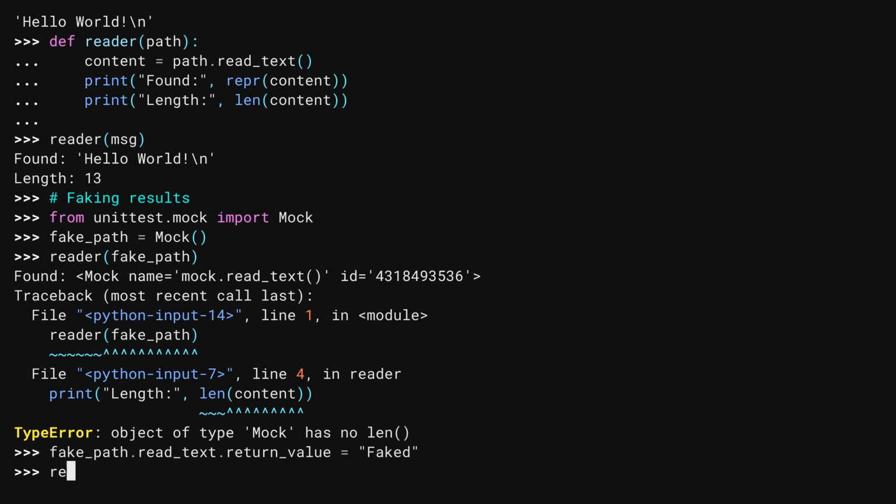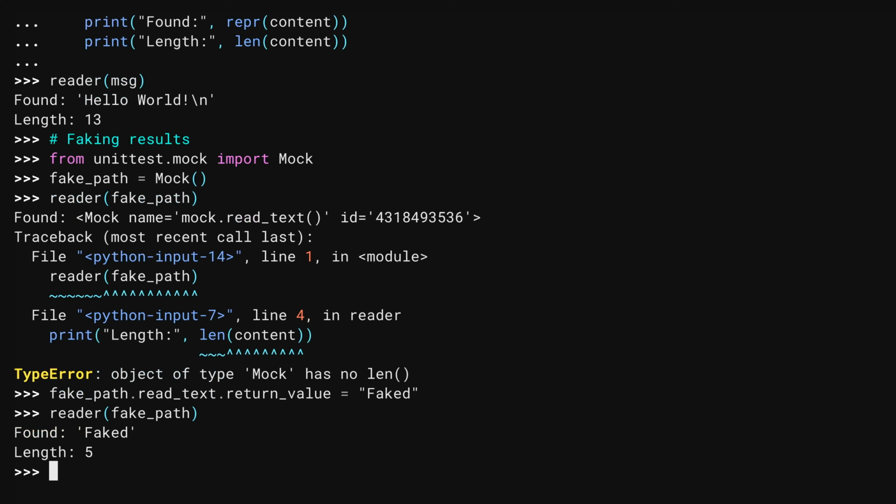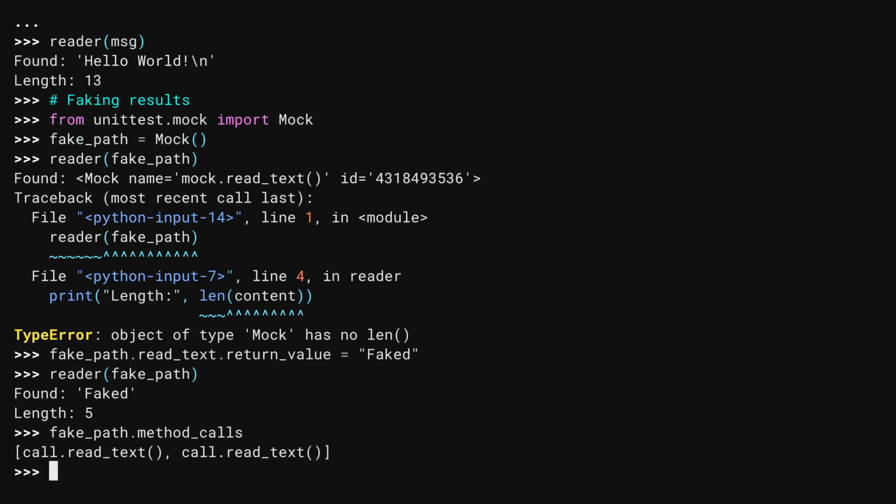Let's try that out. And now, because a string came back from the call, the rest of the reader function works. By using the return value mechanism, you can fake out any method and hard code the result. If you were doing this inside of test code, you might also inspect the mock object as well, checking how it got invoked, for example, or using one of the assert methods discussed in the previous lesson.